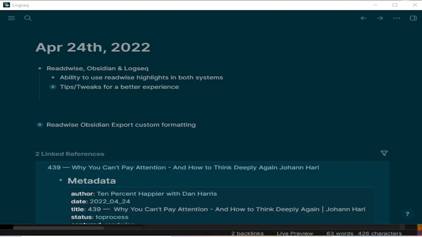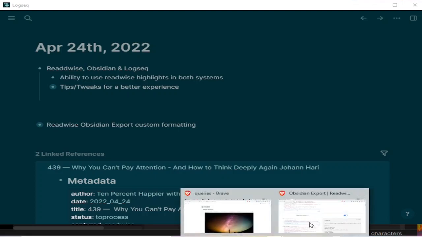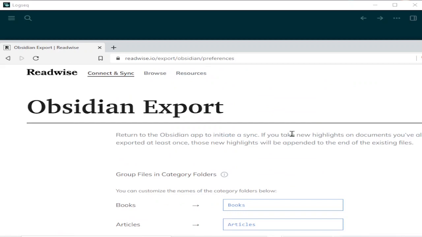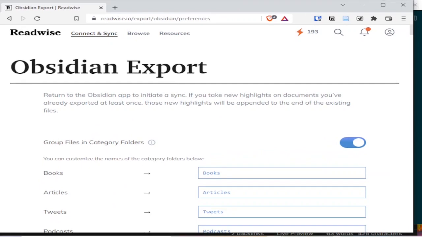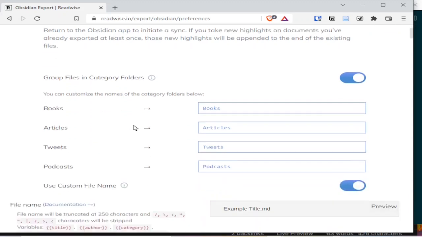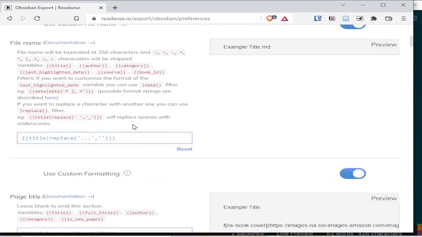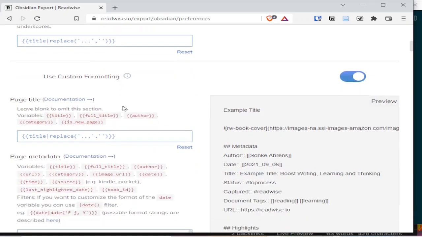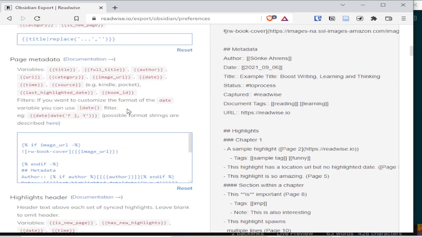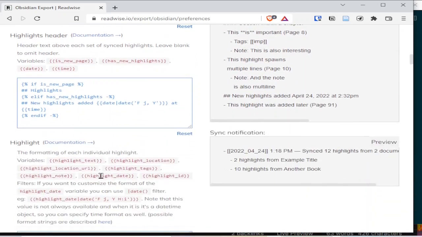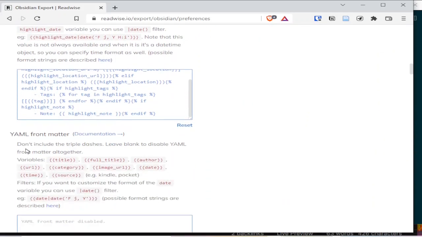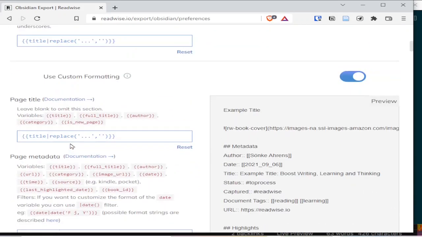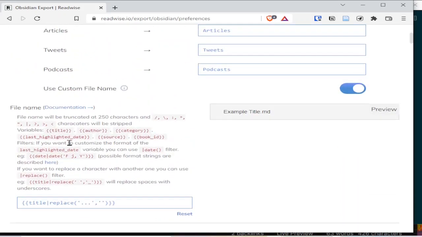So let's get started. First let's head to the Readwise Obsidian export page. Here, as you know, you can, let me just fit this in, yes. As you can see in the export settings, there are many different changes that can be made. Like, for example, you can format your title, you can format the metadata, the highlights header, and even the YAML actually.